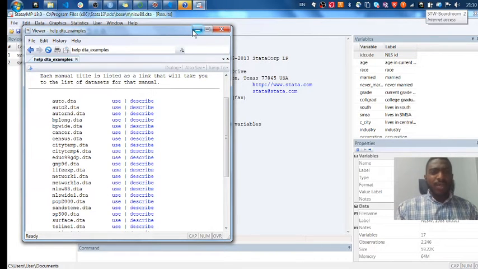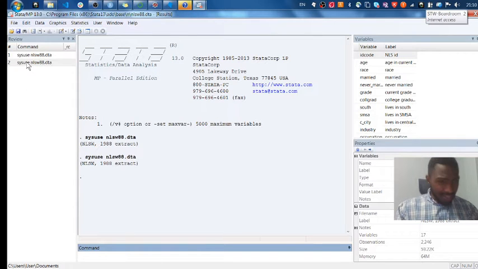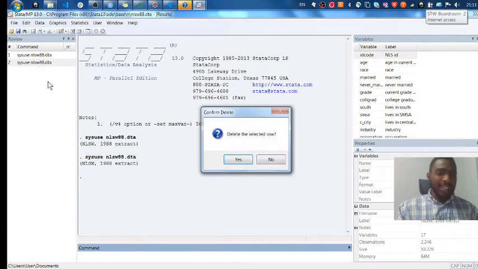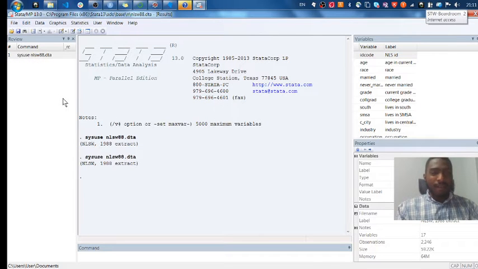So what I can do is minimize the screen. As you can see, I've actually clicked twice, so now I've got two data sets. I'm going to remove one, sorry guys. I'm just going to say delete because I want to have one. So you can see there's only one data set, which is also here.